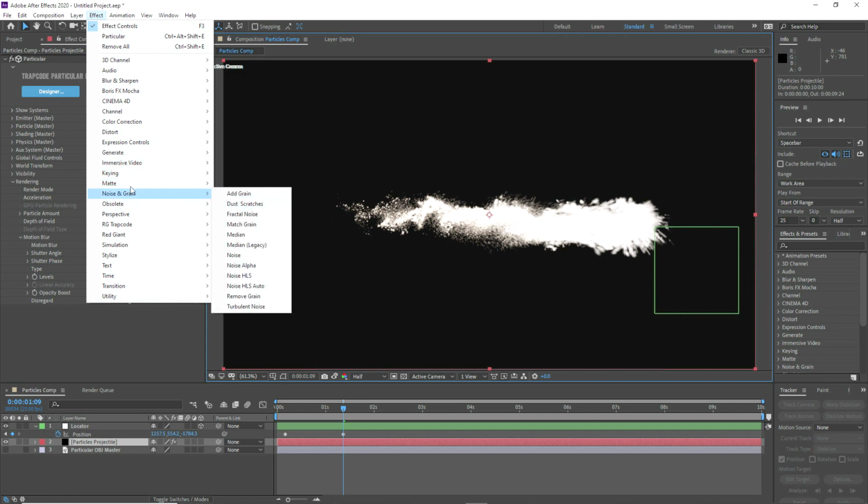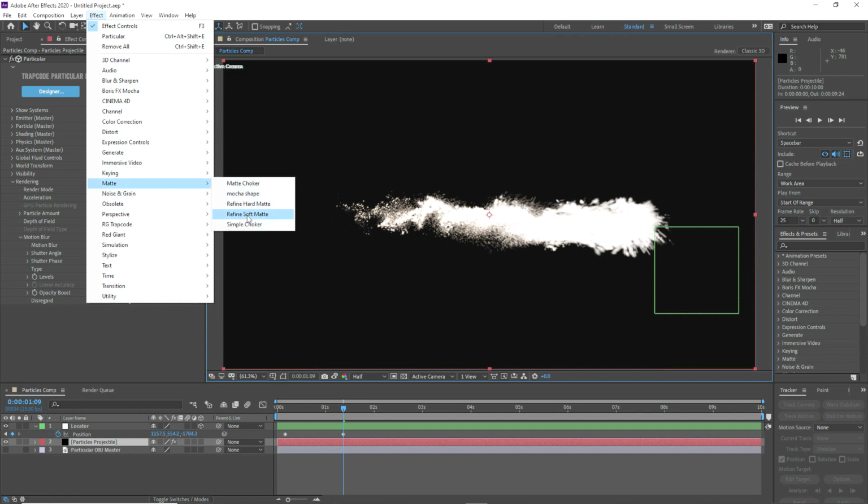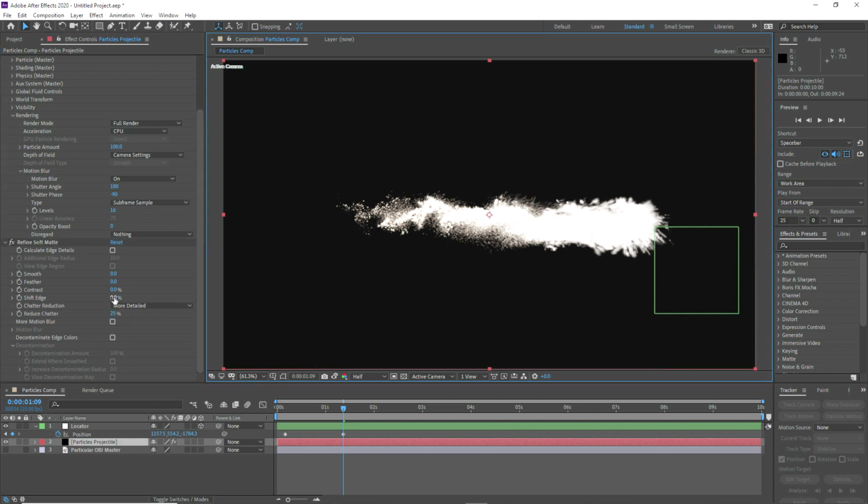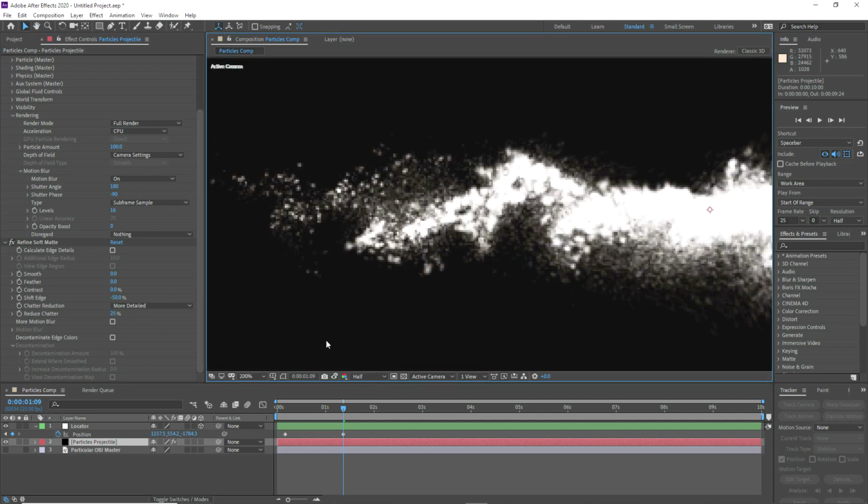And now we can actually add some post-processing to these particles, because although they're looking good, we want to add this refine soft matte edges effect. We're not going to use any of the decontamination. What we're going to use this effect for is its chatter reduction, and mainly this shift edges, kind of like choking a matte, but it's doing it in a slightly softer way.